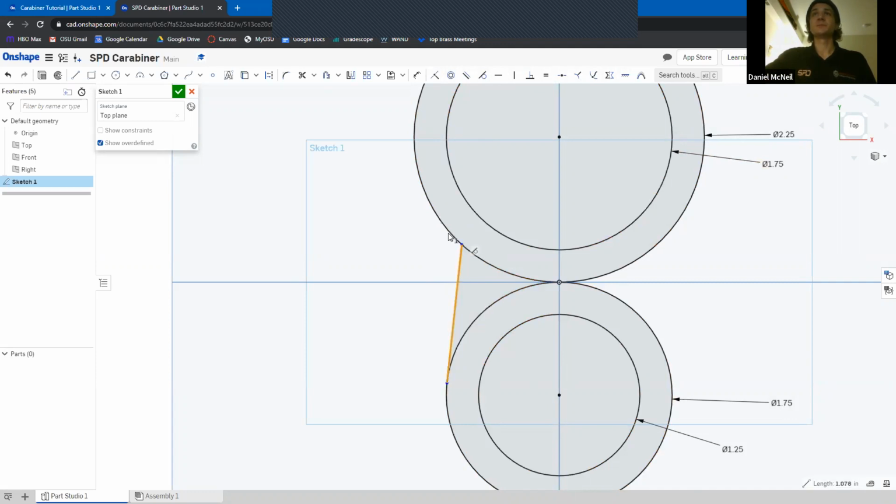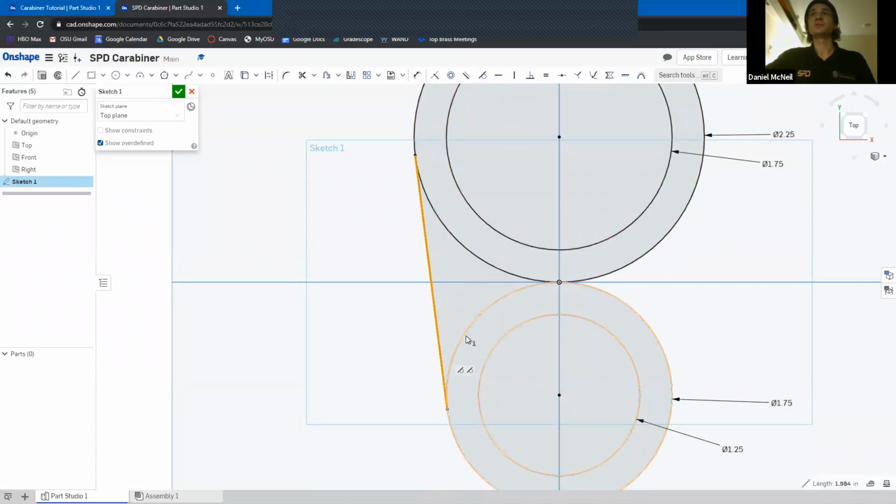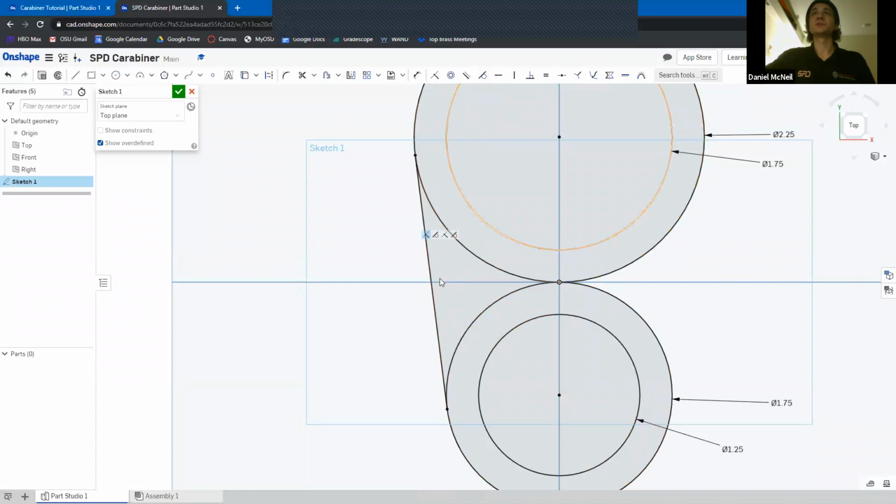So I'm going to click on this line. I'm going to click on this circle. And I'm going to click the tangent button. And you'll see that it snaps this line tangent with this circle. I'm going to do the same down here. And now this line is black like the circles and fully defined.